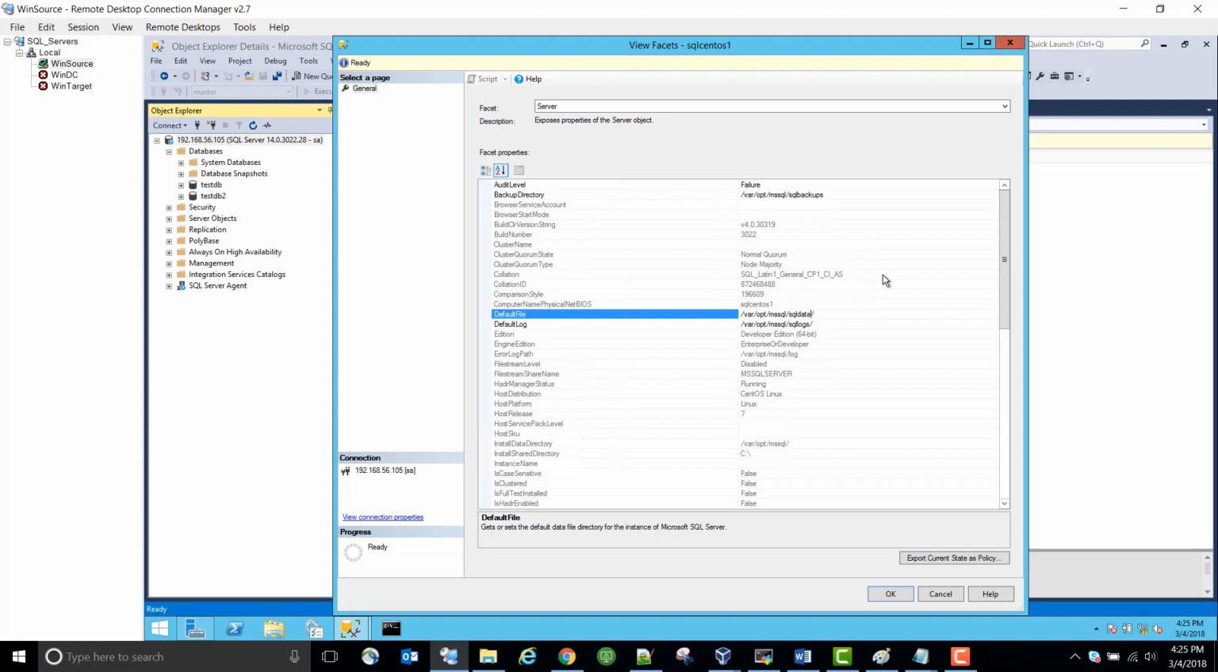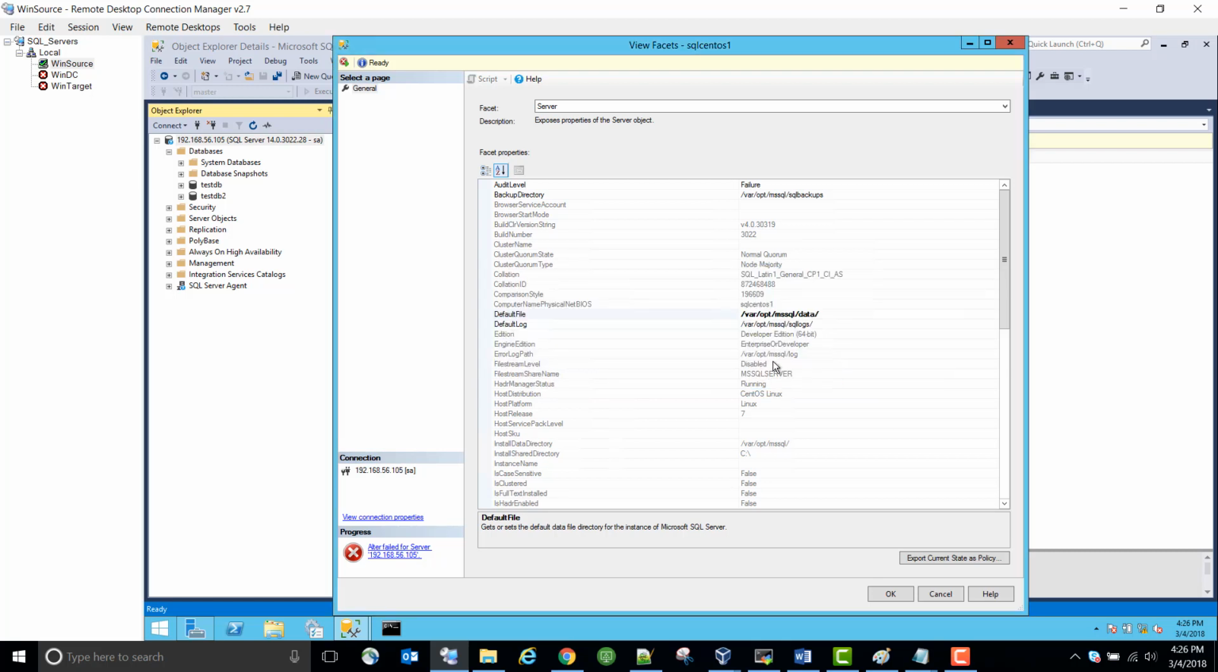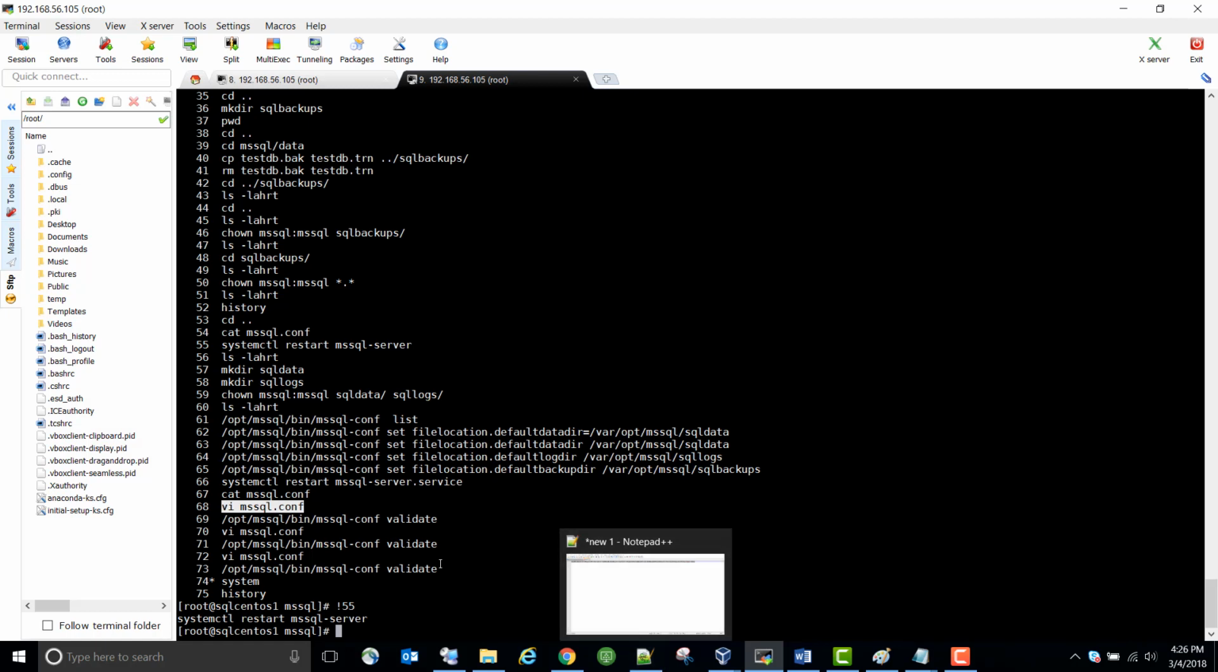It looks like you can change. Let's see if we can change the value from here. It looks like this is editable. Alter failed for the server. A severe connection error. I think it won't work. You cannot change this from here because it has to be changed by this utility, or you need to go to this file and manually change the value there. SQL Server cannot open this file and make a change.